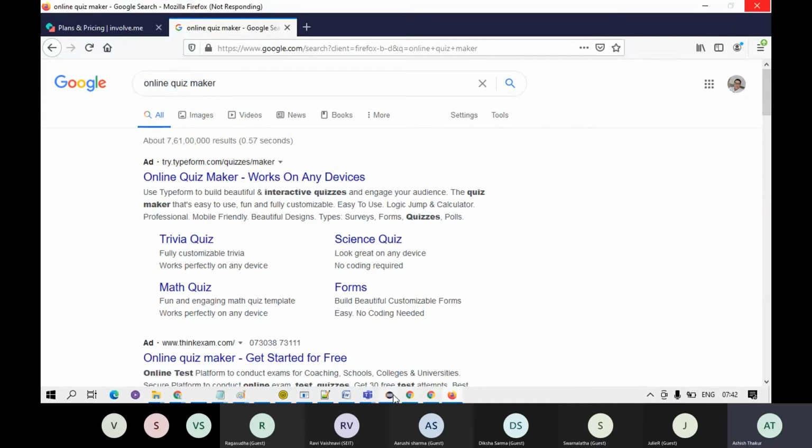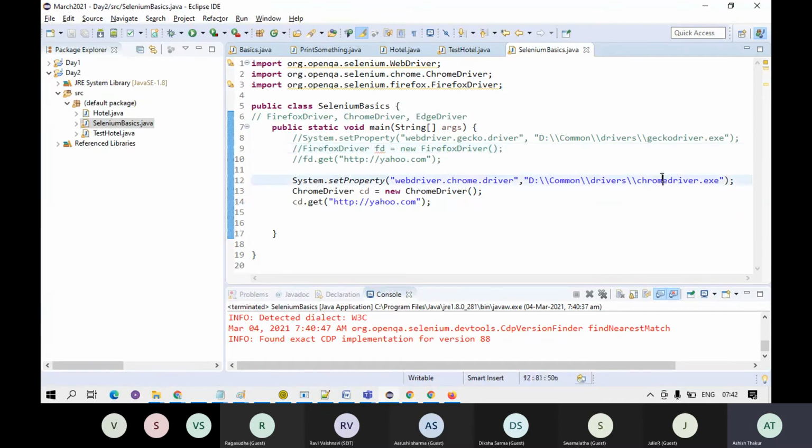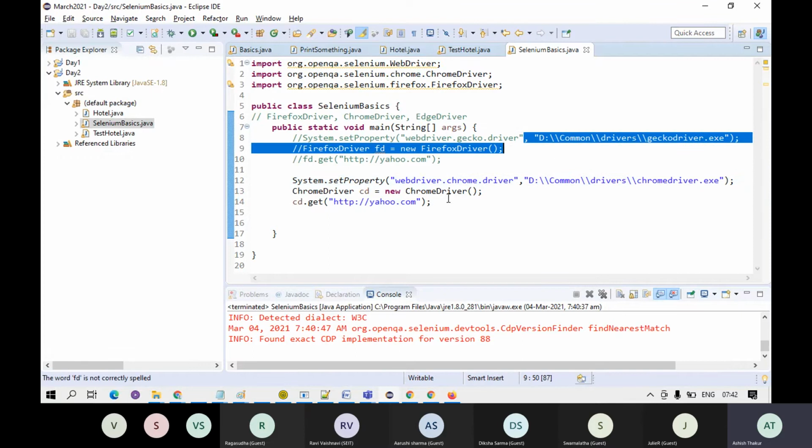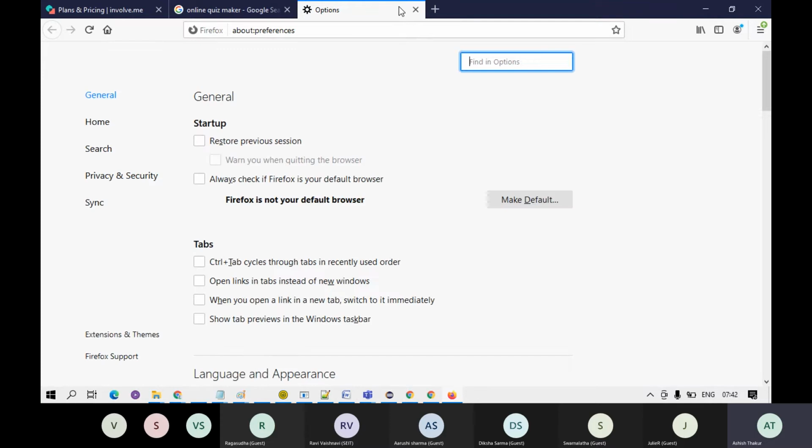If Chrome is updated, then the Chrome guys are very fast. They deliver the exe right away, so you don't have to worry for Chrome. But the Firefox driver guys take a little time to deliver the new exe after updating. So turn off the automatic updating of Firefox from the preferences so it doesn't get updated.